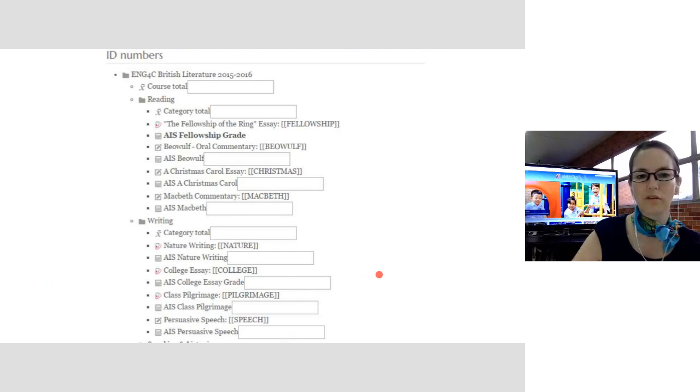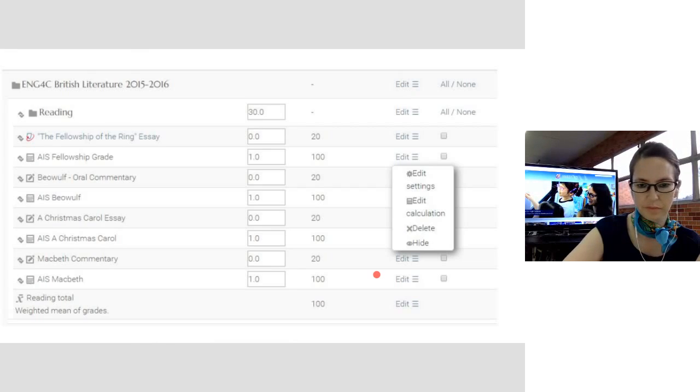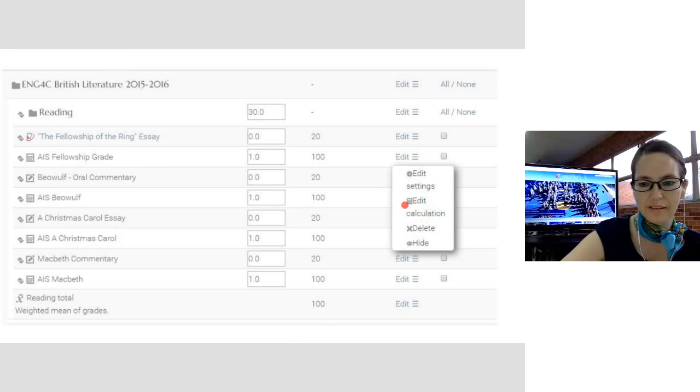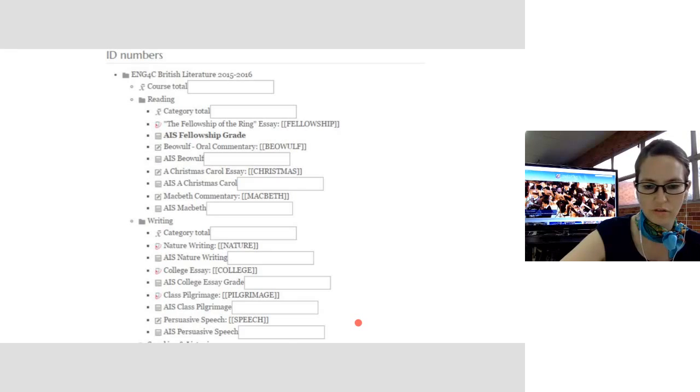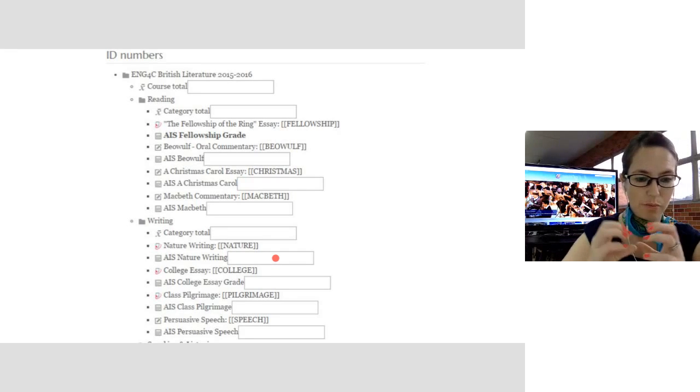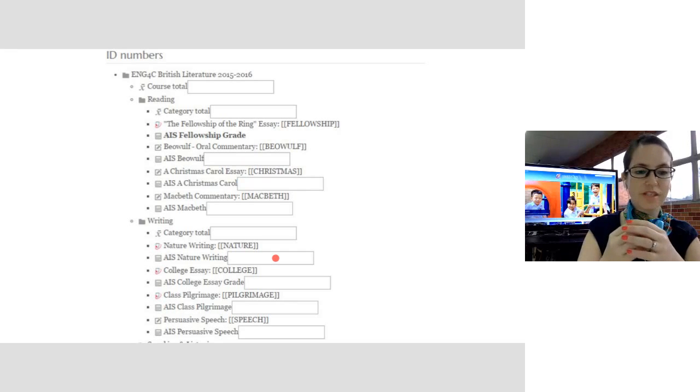So this is where we have to create an ID number in gradebook. You click Edit Calculation here once you've created that extra assignment. So click here to Edit Calculation. Then you'll be asked to create ID numbers, just for the assignment that you want to use. All you're doing is telling gradebook which raw score you want to use in this calculation.